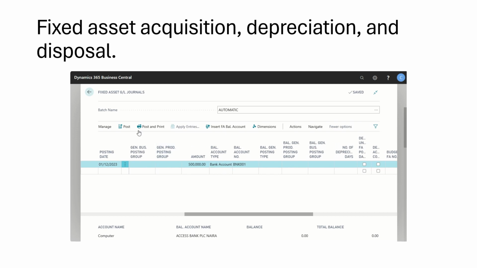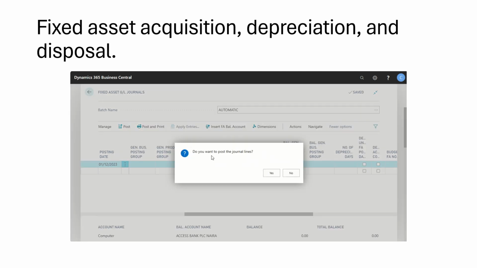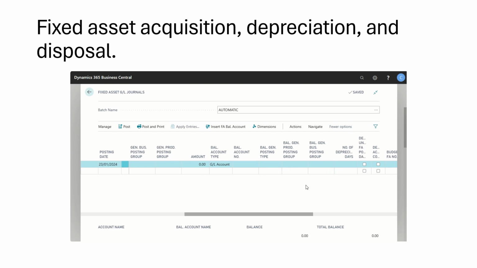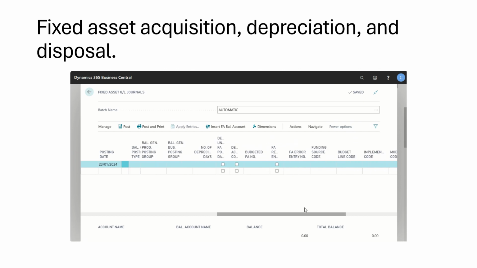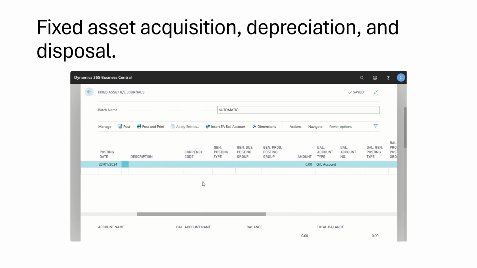To post, I'll just select post. Do you want to post the journal lines? Yes. Now the journal lines were successfully posted, and my GL journal is now blank because I have posted my transaction. I'll go back to the fixed asset card to confirm this.